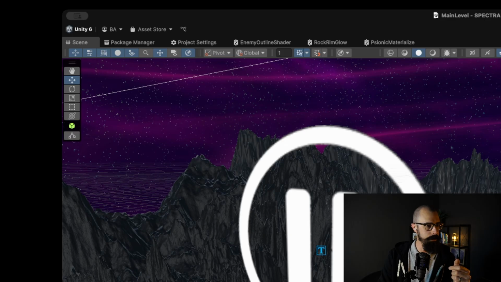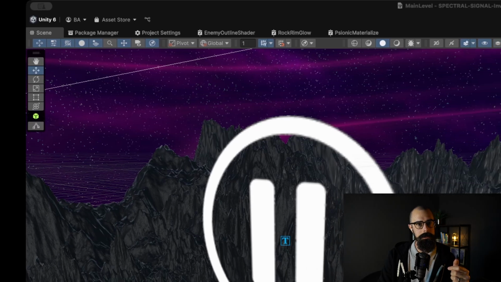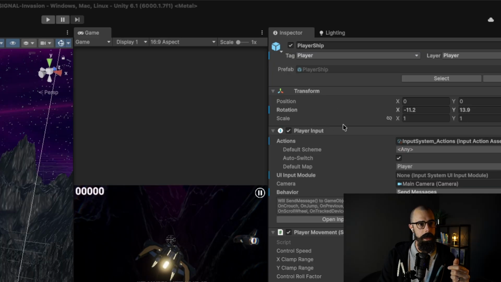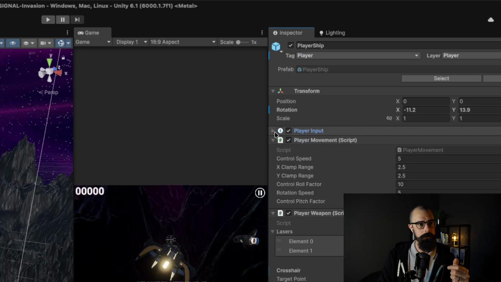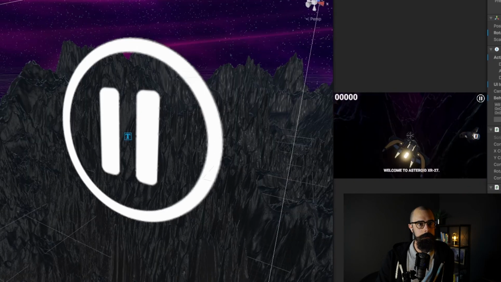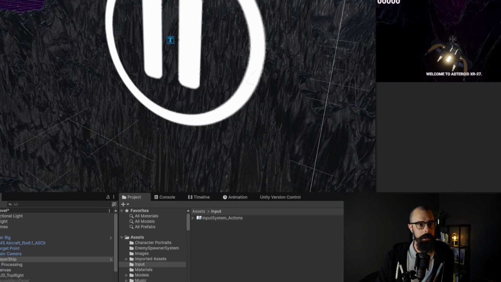Okay, and that's on that player ship. You can see on the right-hand side, if we scroll over a little bit, that for the player input, which I just minimized, the default is that player map. So right when we get into the game, that's going to be the default that the player uses. Now, let's jump into the player script so that we can go through this line by line.